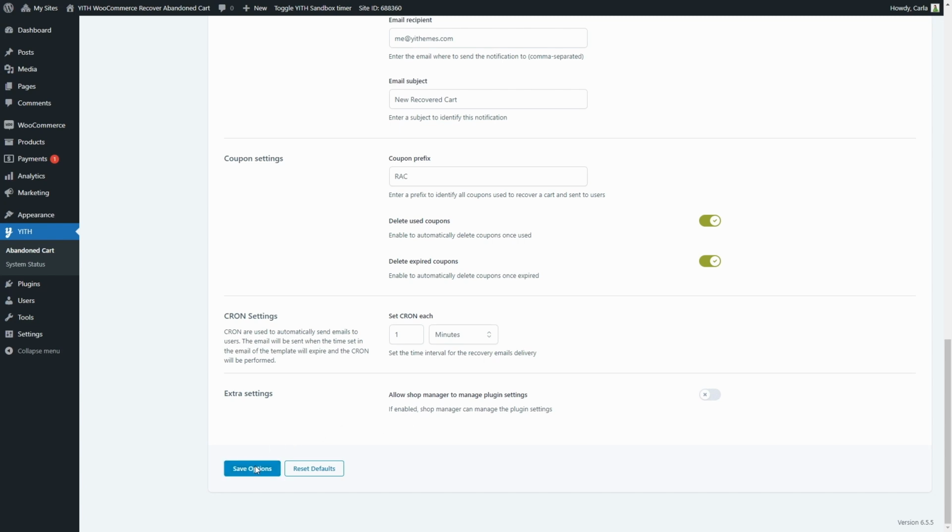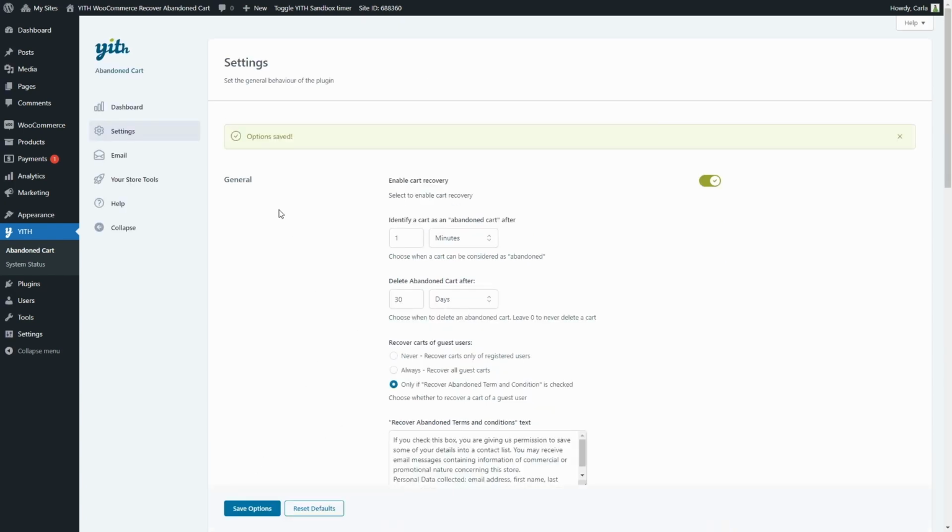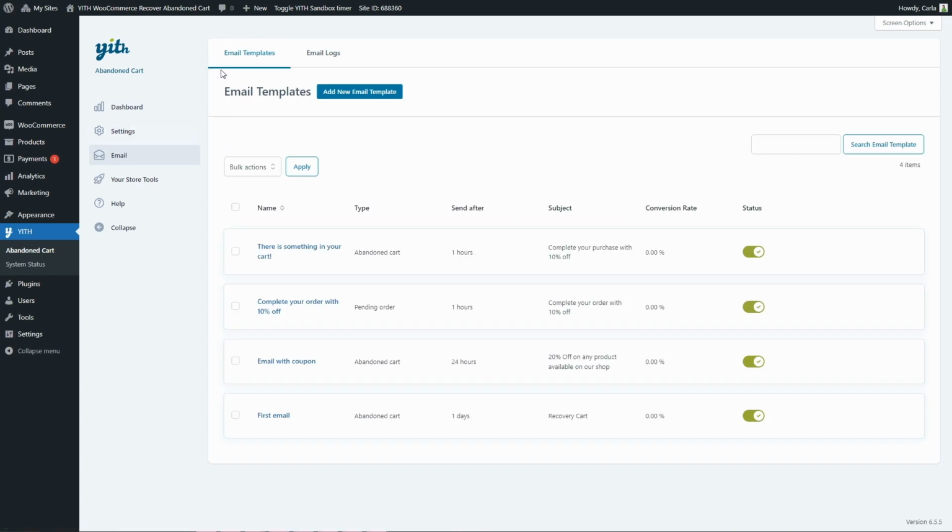Now let's save these options and let's move on to email so we can see how to create and configure emails. So in this email templates tab, we can see all the templates created with their name, the type of templates they are. For example, this is for abandoned carts and this one is for pending orders. Then we have the time frame when they're sent. So this is sent an hour after the cart has been abandoned, and this one is sent 24 hours after the cart has been abandoned.